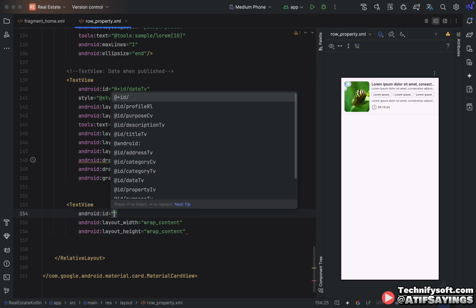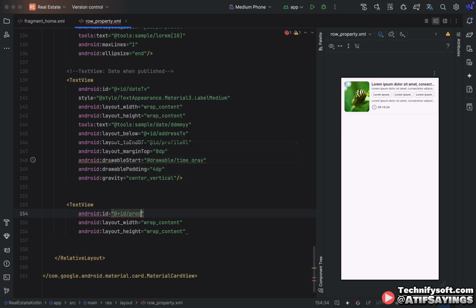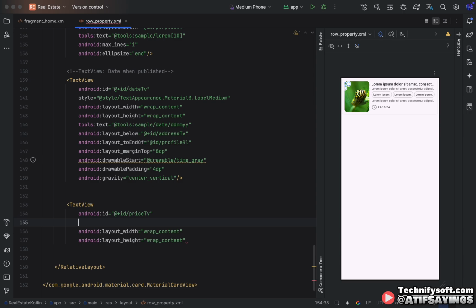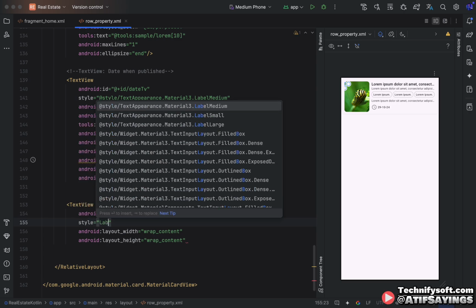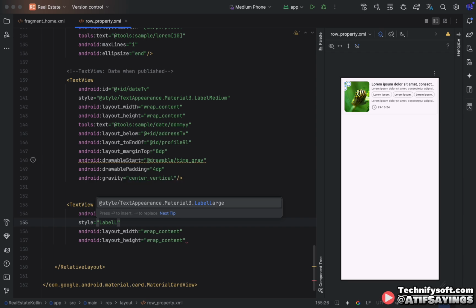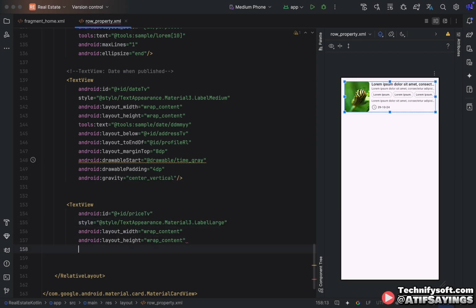Now we need to create another text view to show the price of the property. Width and height will be wrap content and ID of this text view will be price text view. After setting the ID, we need to apply a style using the style property. Style is available in Material 3 theme with name label large.